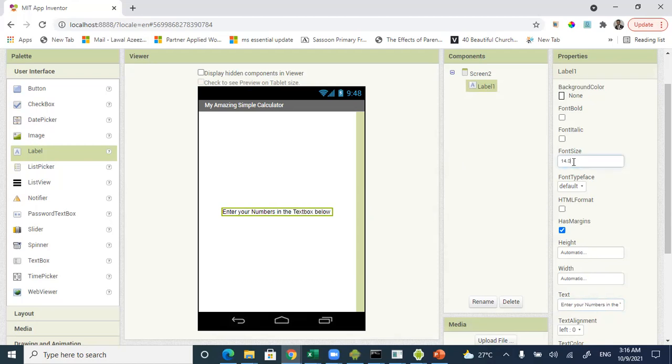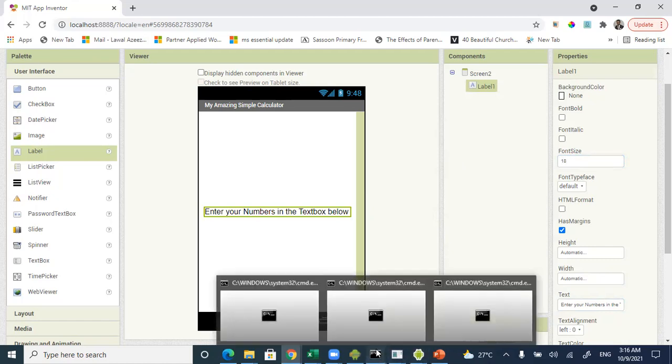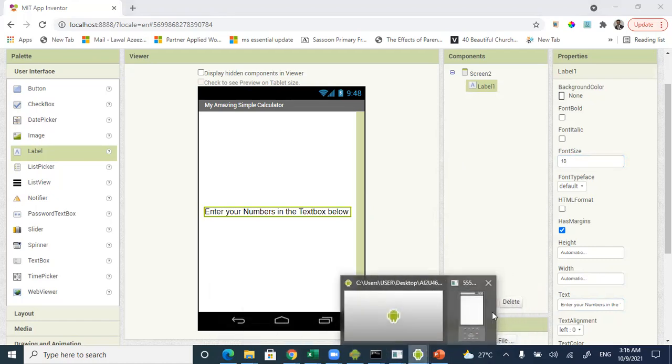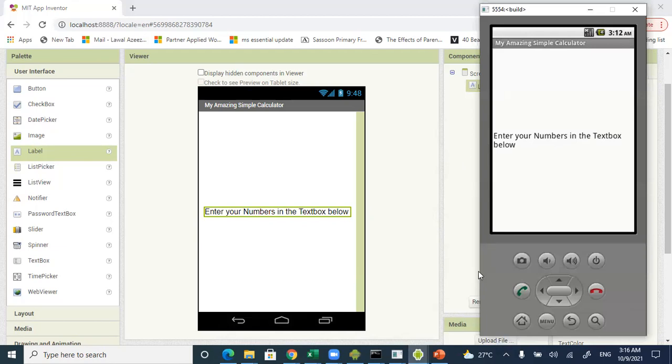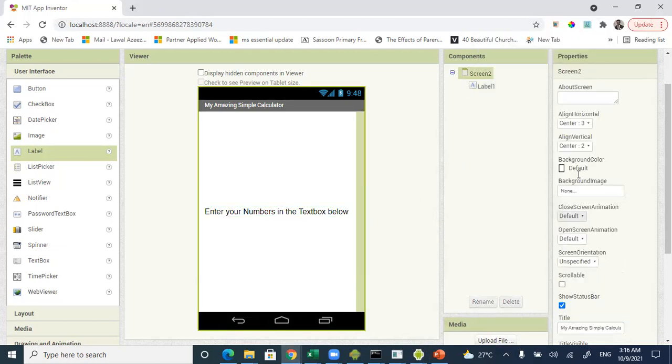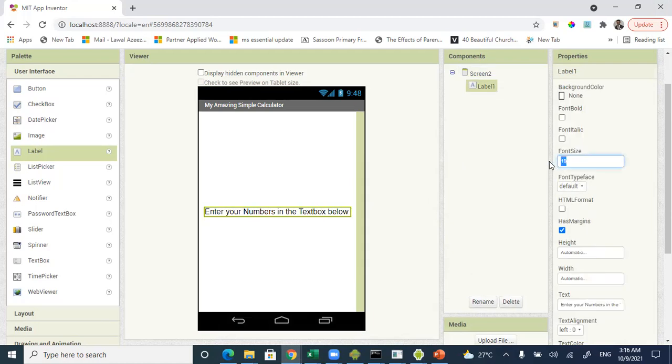When we want to make it bigger, say 20, let's say 20. Okay, it's not displaying properly. It's 18. 18 is fine. All right, if you check on your emulator, okay, I don't like that 18 then. Let me go down to 16. So the emulator shows you the real life thing, what you're going to see.